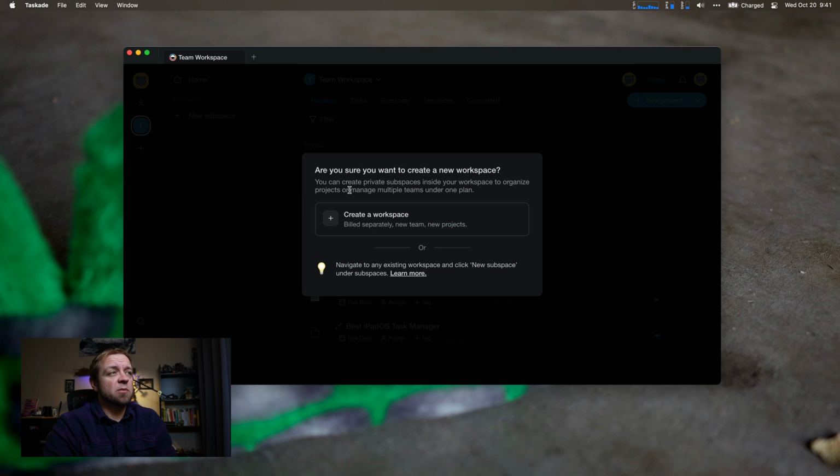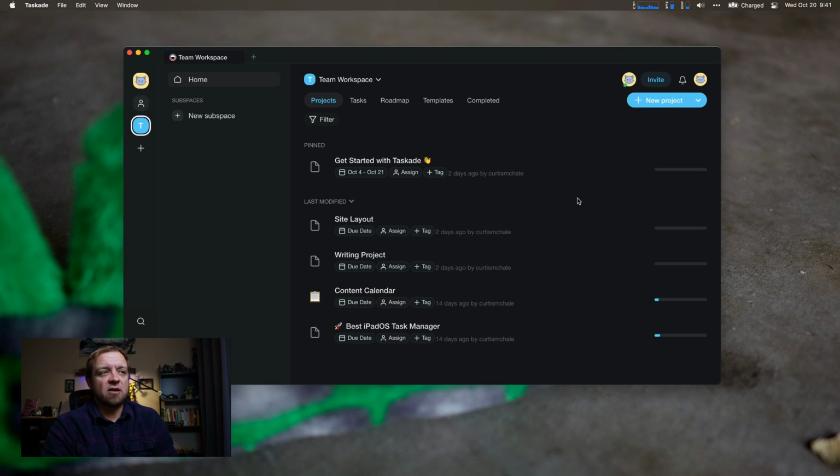As I was setting this up, I thought, hey, I have a team workspace, or I say a work workspace. But if I create a personal one, this one says, are you sure you need to create one? You can create private subspaces inside your workspace to organize projects and manage multiple teams under one plan. And it says we bill workspaces separately, but subspaces are all in the same billing. And this is actually one of the really cool things about Taskade, that it really tries not to charge you more money, like really at all.